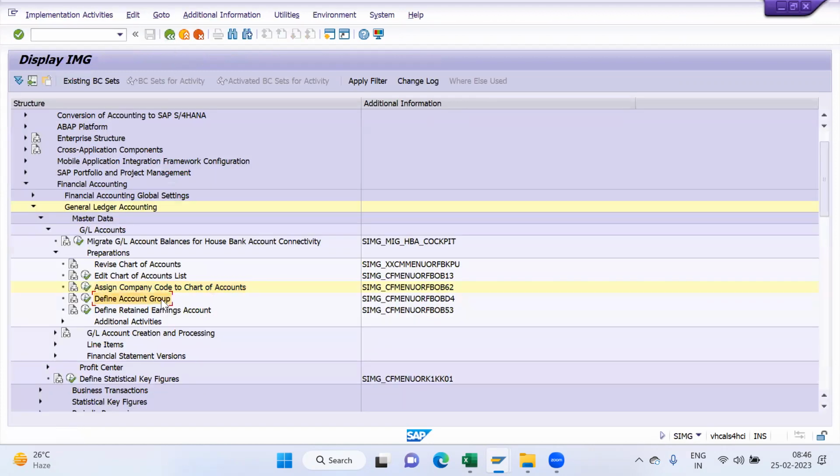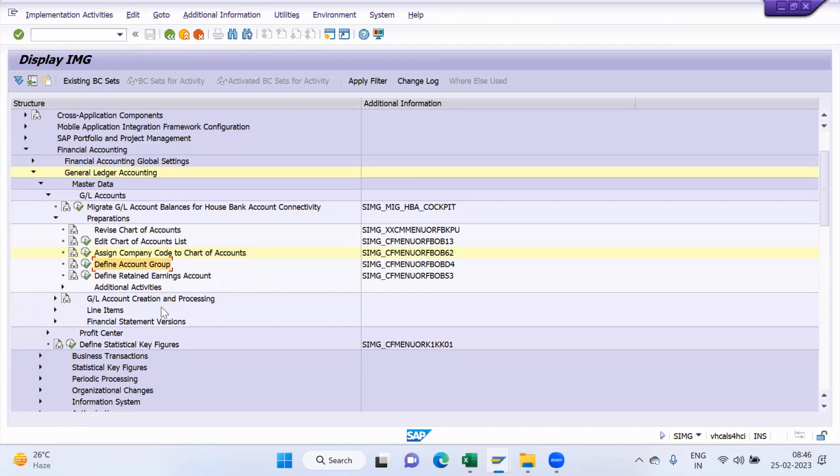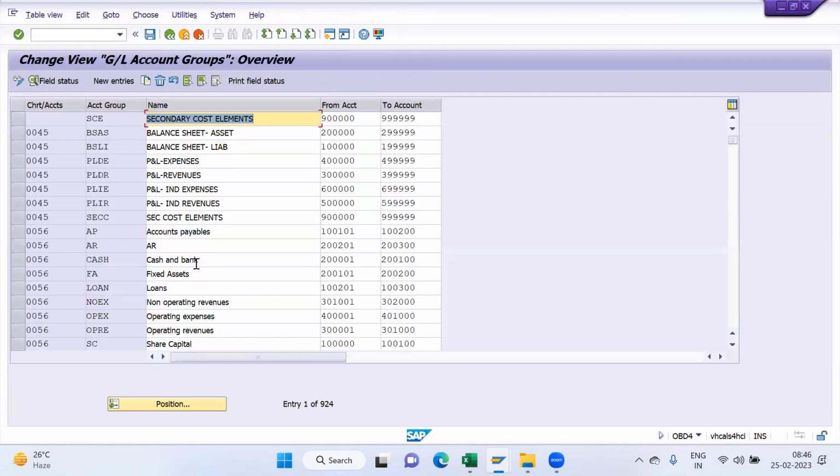Next, group. This is one more important concept. We created the header level and designed the length of the GL account and the language. That is nothing but the head of the chart of accounts. In the chart of accounts, we need to decide how many account groups there are.